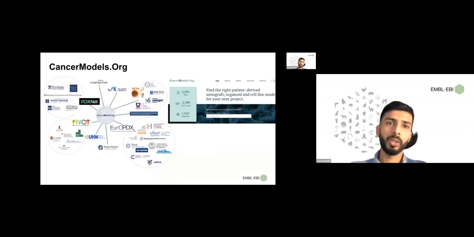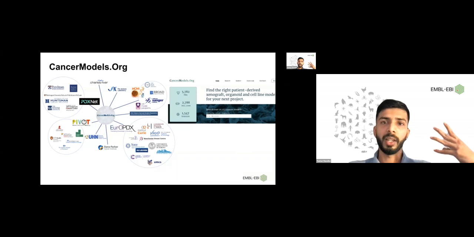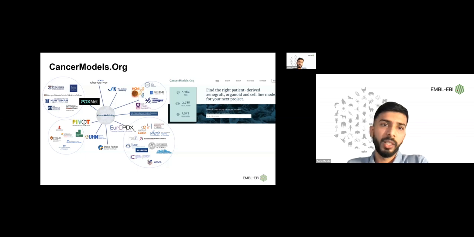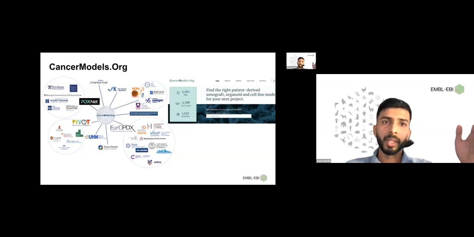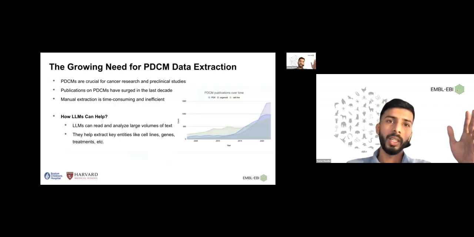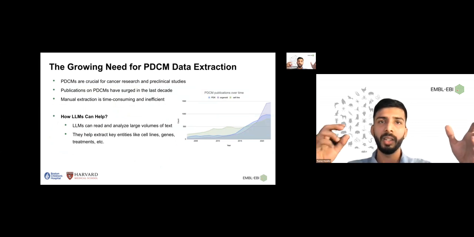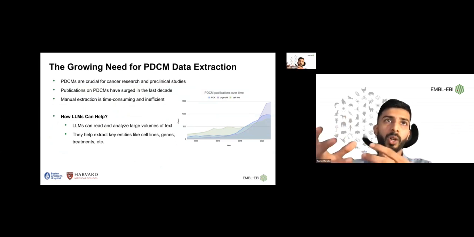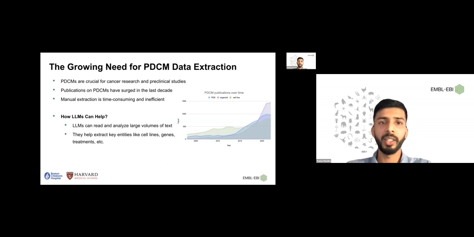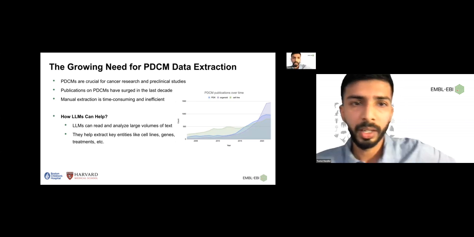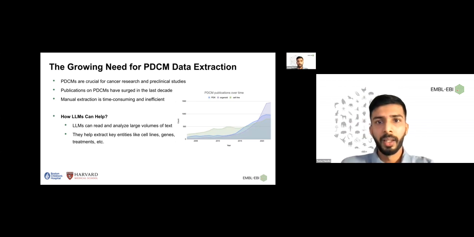that's where cancermodels.org comes in. We are an open global platform for PDCMs, and you can find more than 10,000 PDCMs. So now you know the value of the PDCMs and how cancermodels.org helps the research community. So let's have a look at the project that we did.